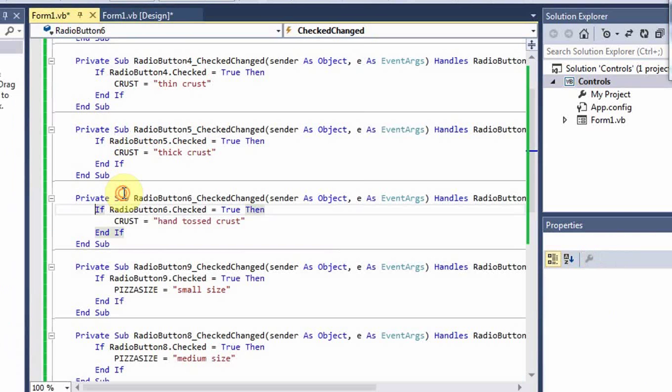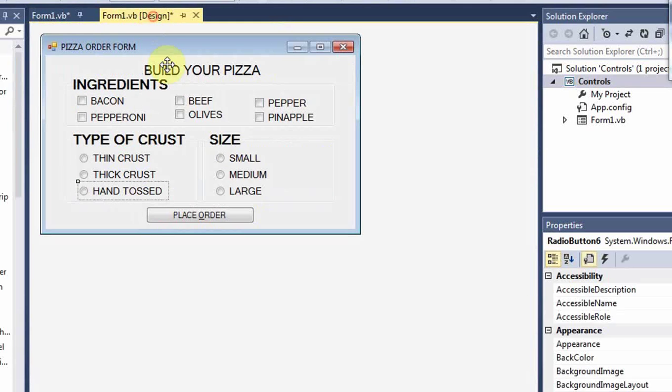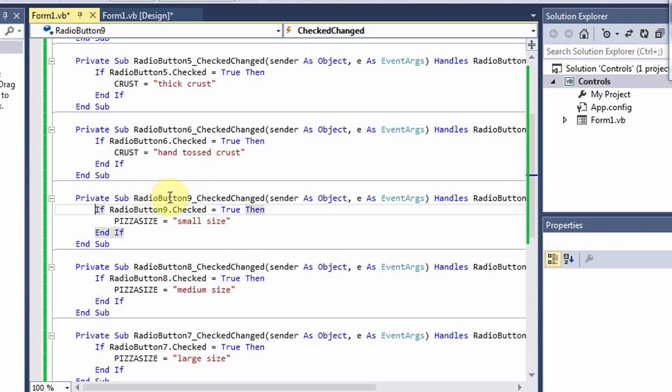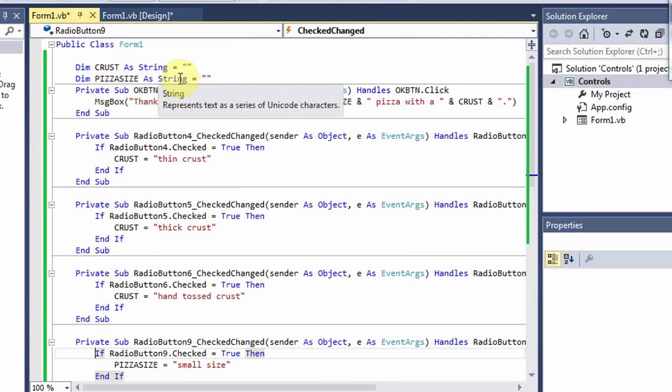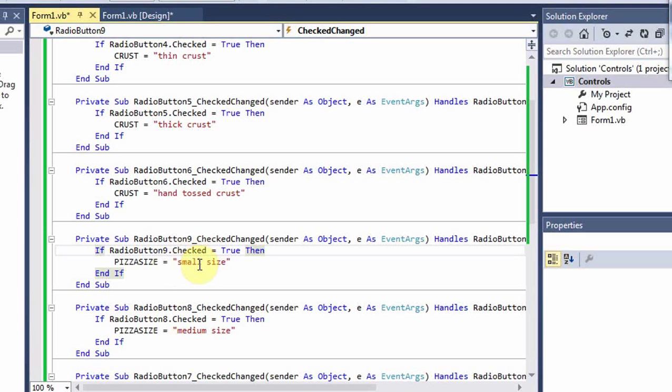And of course, if they click on the hand toss, the check changed event fires. If it's checked as true, meaning that radio button's checked, then the text in the crust variable will be set to hand tossed crust. Now, we did the exact same thing with these three, but this is pizza size. So let's double click on small. This is radio button 9. Here's the check changed event. If radio button 9 is checked, meaning true, then the pizza size string will become small size. If you remember up here, this is a string and it's empty, but here we're putting text into that string.